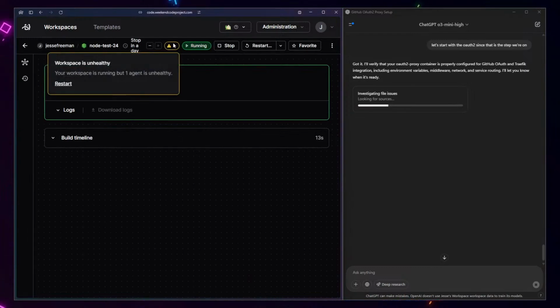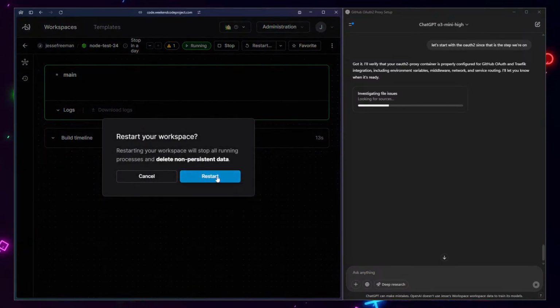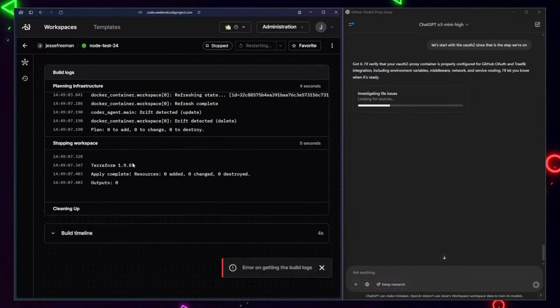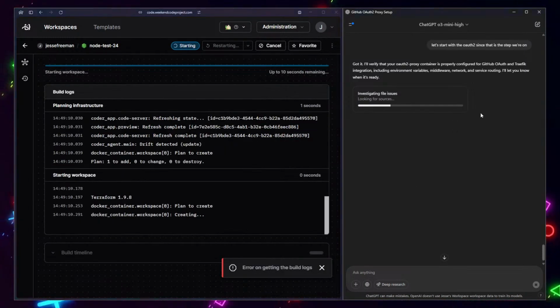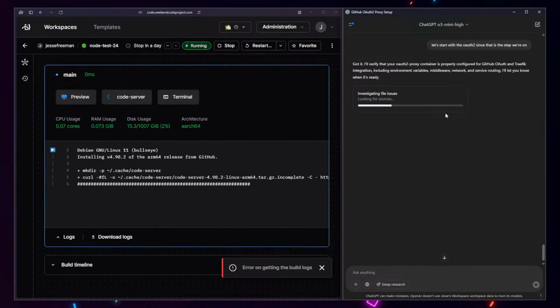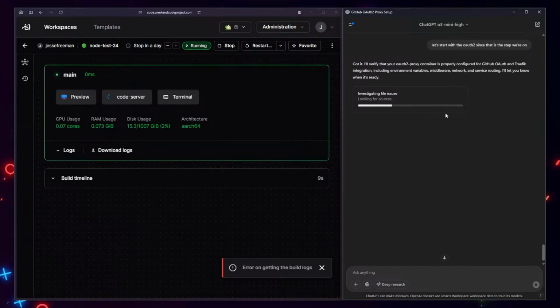So, what is this warning? Workspace is unhealthy. Workspace is running, but one agent is unhealthy. Let's restart this workspace. All right, so, oh my God, ChatGPT, just get to the point. It shouldn't be taking this long to give me a simple yes or no answer. All right, well, whatever.